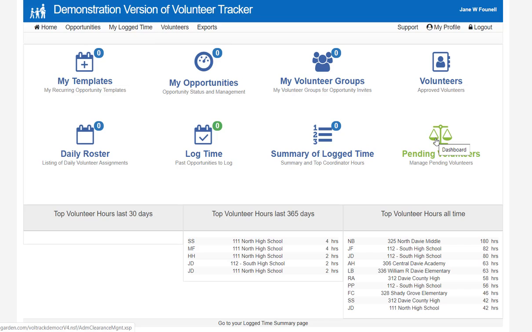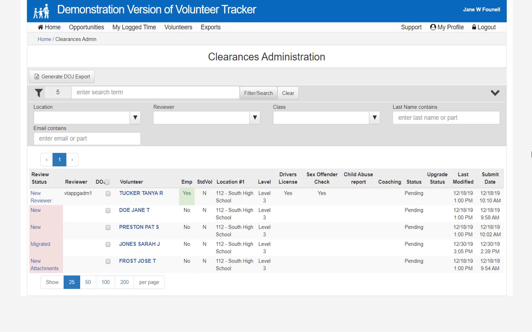We can go to this pending volunteers quick link. This is a list of pending volunteers that are going through the approval process. The first column is the status, and this indicates if the volunteer is a new applicant, has new attachments, if there's a new reviewer, or in this case for Lancaster County Schools, if they have been migrated. You all have migrated over to use this new method, and so these users that are listed as migrated are ones that were still pending in the previous system and still may require you to take a look at, but we'll talk about that in a minute.